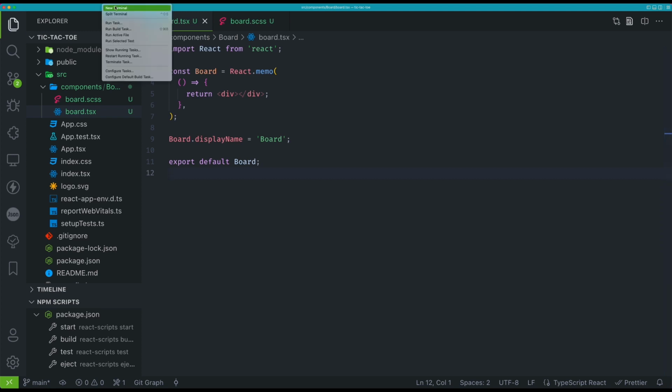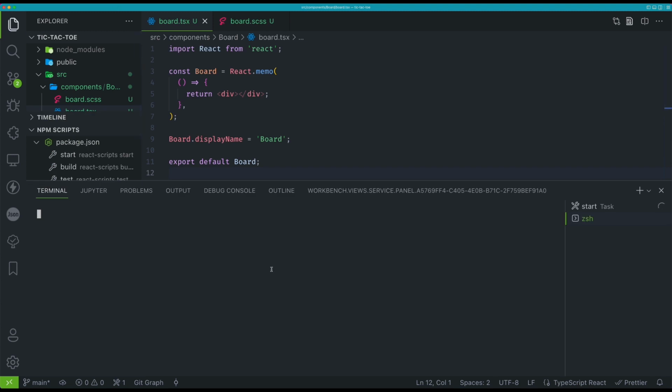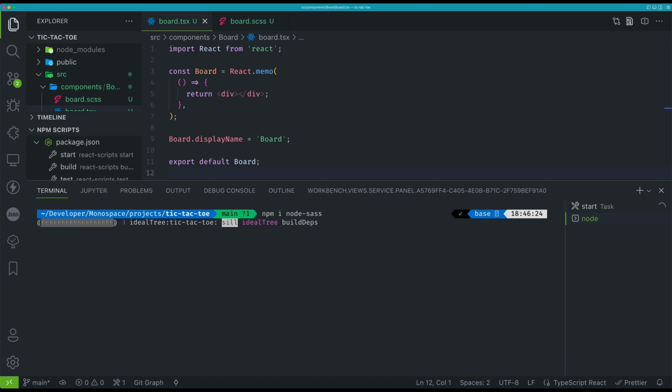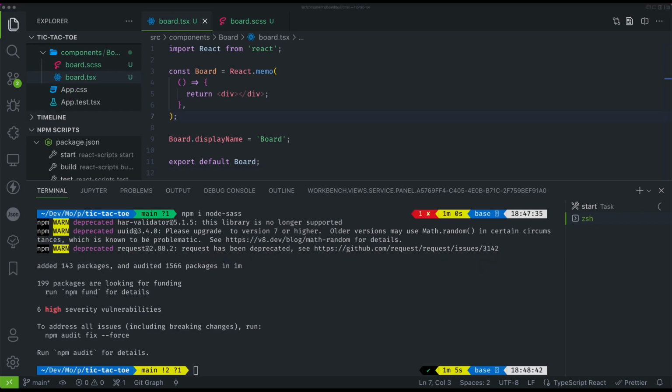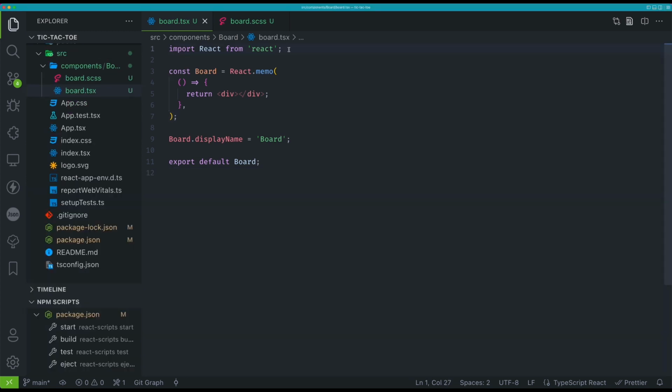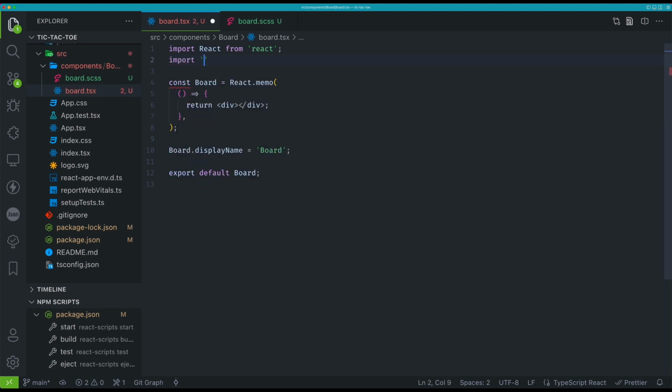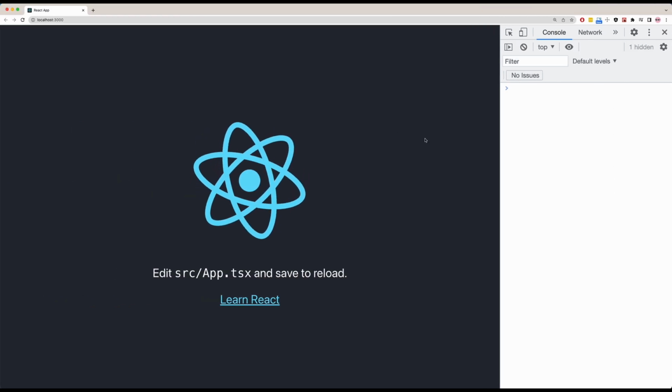And now to be able to use our SCSS file, we need to open our terminal and install a package called sass first. So we're going to type npm i or install sass and hit enter. Don't worry if this takes a few seconds on your machine. Okay, and when our installation is finished, we can then just import our SCSS file like this from our board.tsx file. And then our app should still be able to run without problems.